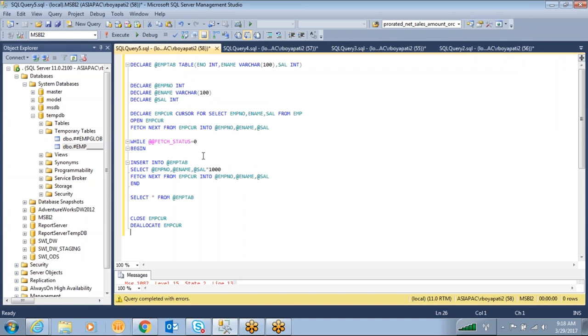So why do we need to use a cursor? You are saying we can achieve the same functionality in another way, right? Why do we have to select row by row? Will it decrease the performance? Yes, definitely. Instead of a cursor, we can achieve the same functionality by using a while loop and a temporary table or table variable also.